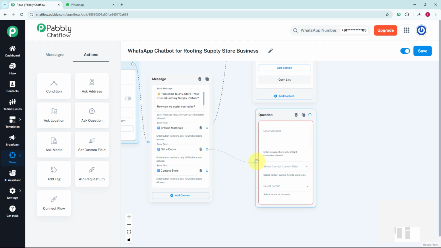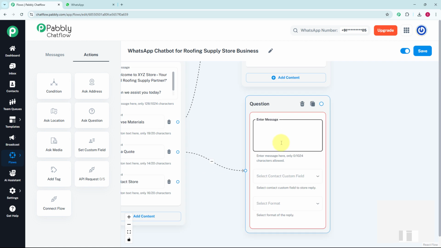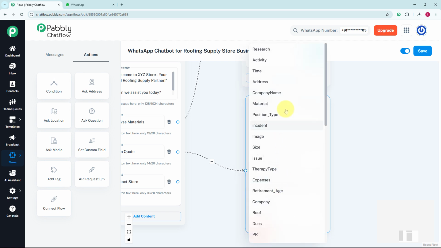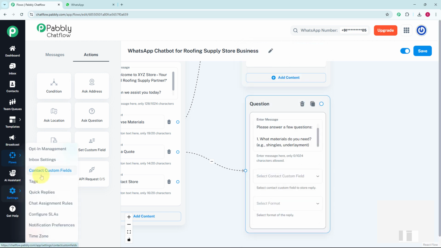Now let's enter a question asking for the type of material needed. Here you can see I have entered this question asking for the materials. Now moving on further, here it is asking me to select contact custom fields. Here you can see these are the contact custom fields created by me. You can also create your own contact custom fields. For that you just have to go to settings, and here you can see we are getting the option for contact custom fields. Just click here and create your own fields.